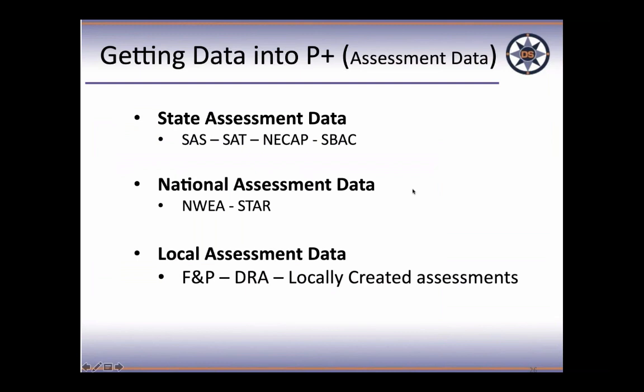Next, I want to talk about assessment data, which is really the meat of this webinar, is getting assessment data into P+, because for most of us, the student data gets there automatically. Some of the state data gets there automatically. So there are 3 basic types of assessment data. There's the state assessments, national assessments, and local assessments.